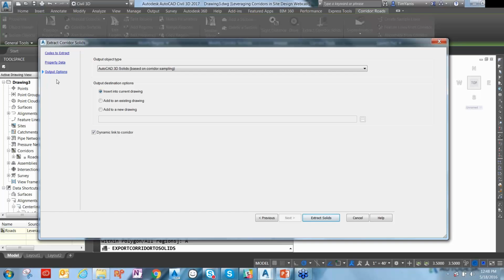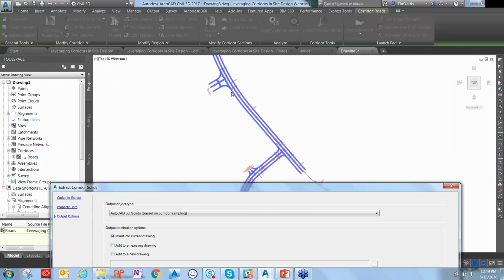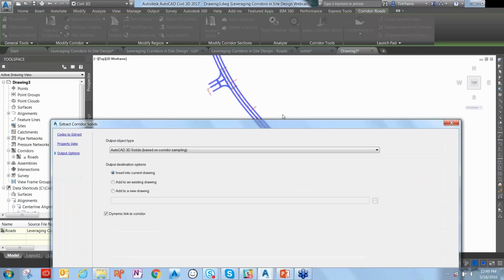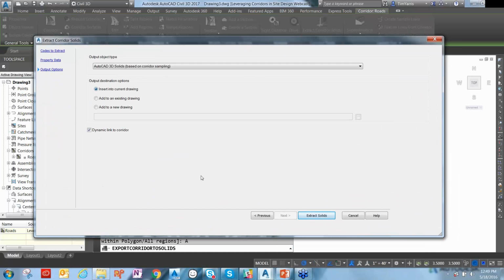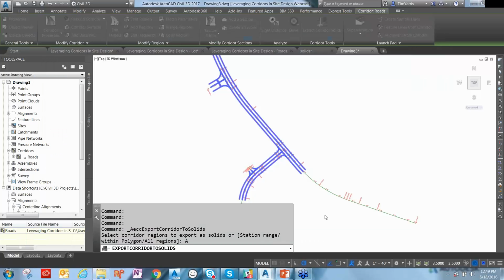In this case, I'm going to go to my next page, my output options. I'm just going to bring it into this current drawing, because as you see here, it'll be a lot easier to see those solids once they're extracted, because I turned off that code set style, or I used that no-show code set style for the quarter. So I'm just going to insert it into the current drawing. I'm going to extract the solids.